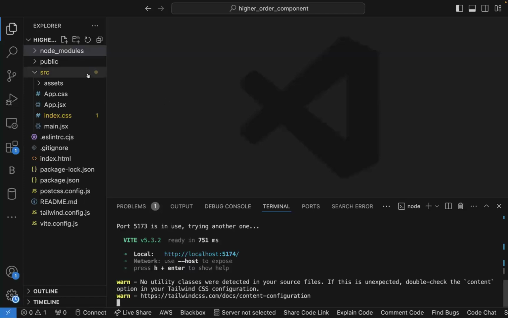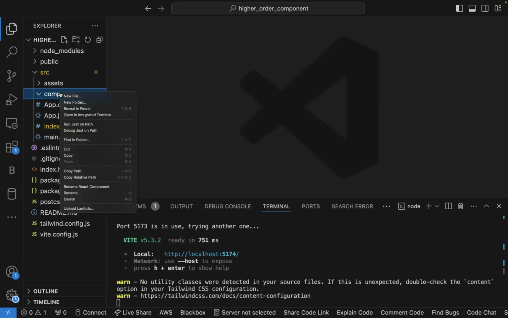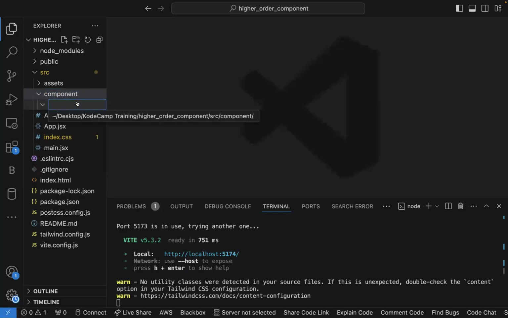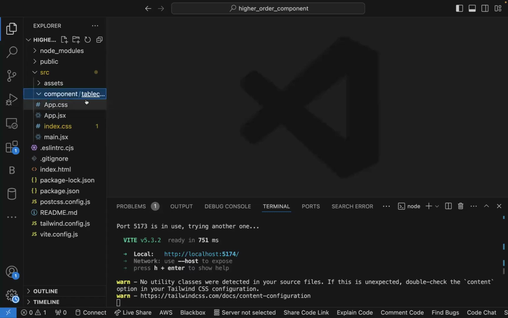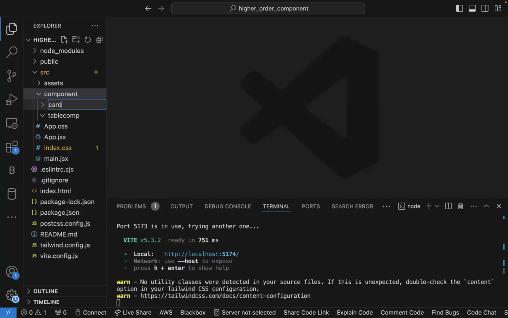All right, so the first step we'll take now is to create our components, right? So let's go ahead and create a component folder. Within the component folder, we'll be working on two different components. We'll work on a table component and a card component. So let's call this table comp. And then create another folder and call it card comp.